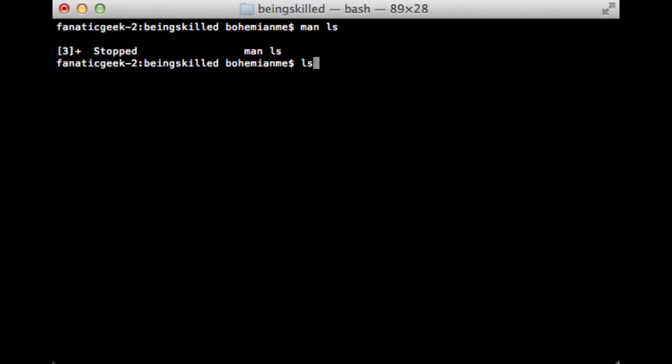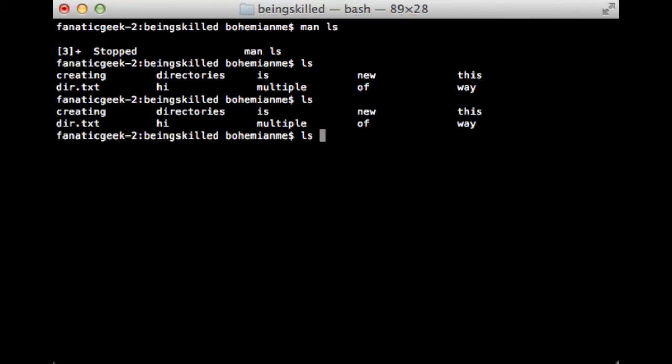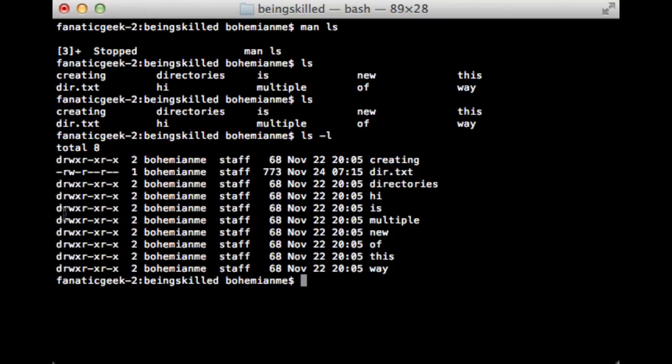Just type ls. It will show you all the directories available which we created, and we will learn how to create these directories. Just type ls and it will show you the normal directories. Type ls -l, it will show you the details. These are the different permissions available for a particular file or folder. Then we have the username, then the group name, then the date of modification, followed by the name of the file or folder.